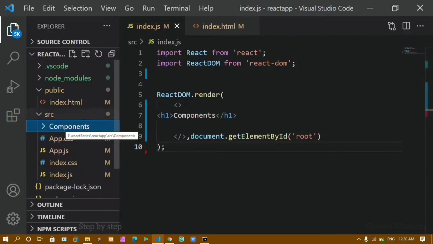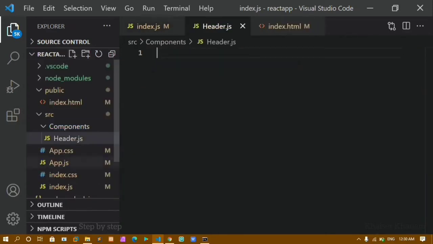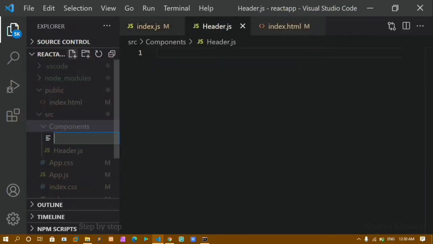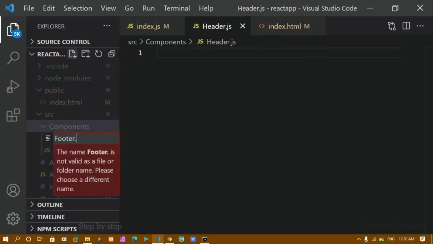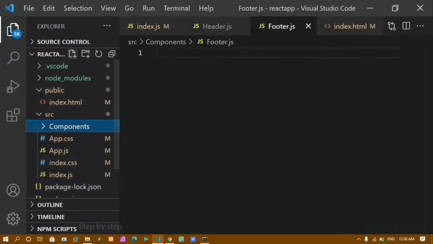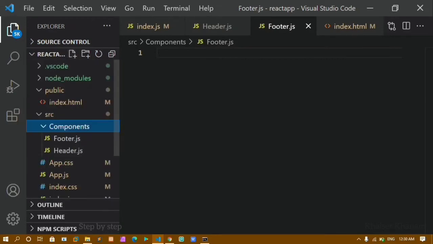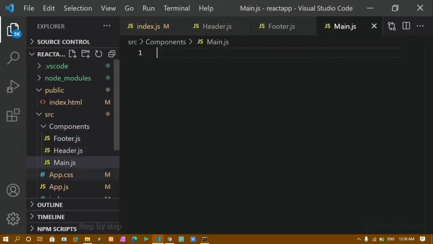Now inside this components folder, I'm going to create a file. I'll give my file name as header.js. And also I'll be creating one more file, I'll be giving footer.js. And finally I'll just create one more file. I'll give my file name as main.js. Okay, these are separate components now: footer, header and main.